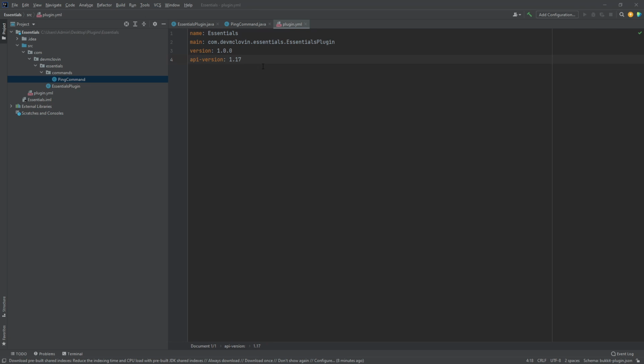YML files are structured like a tree, just like our packages. So the name key is identified as just name, and main is identified as main. But let's add a new path here named commands. Make sure to put a colon afterwards, as it is part of the syntax in defining a path. Now under that line, with an additional two spaces, this path is going to be named ping, the command we will type in game. This is going to be followed by a colon.